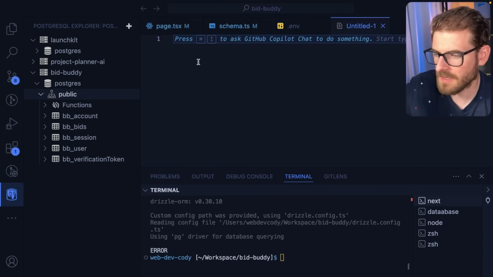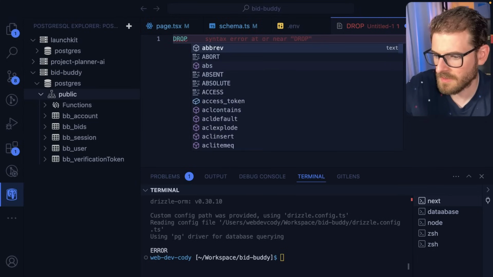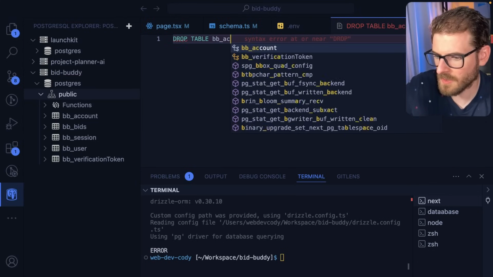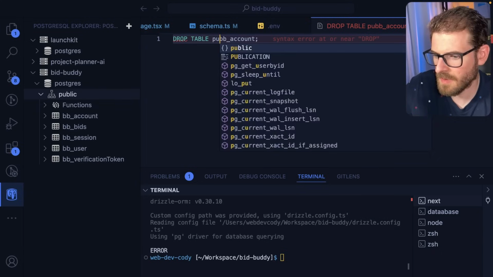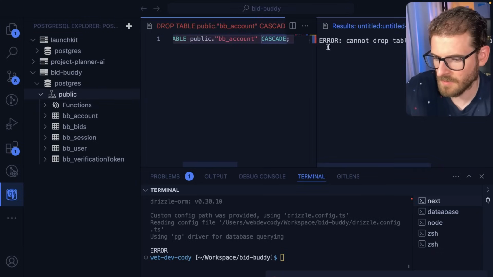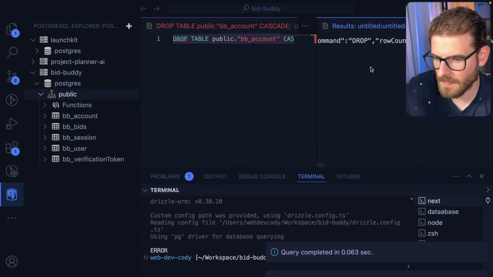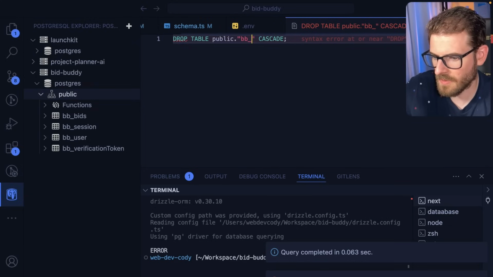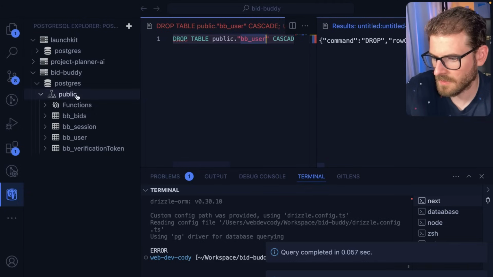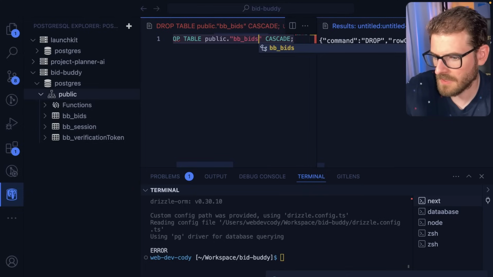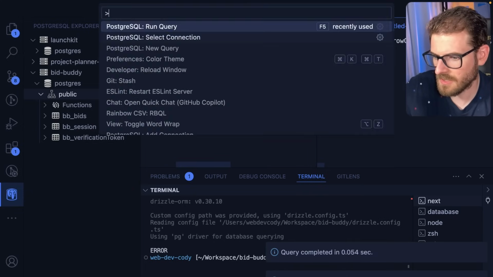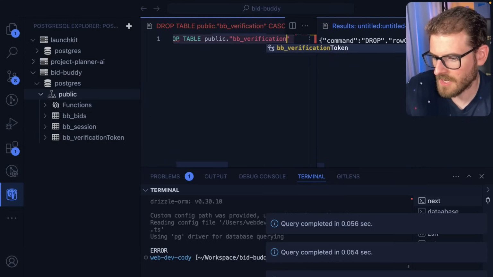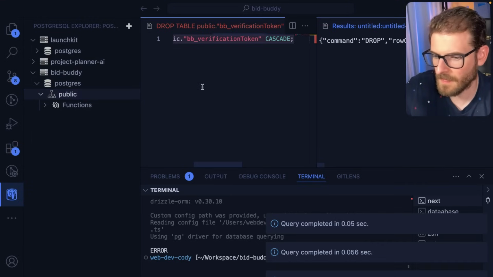I want to select that database, and then we can say drop table bb underscore account. And I think I need to say public, and then a dot. Let me just put a cascade. Will that work? There we go. That dropped that user table. Let's refresh it. Do the same thing with user. Refresh that. Bids. Session. There's probably an easier way to do this, honestly. Verification token. All right, everything's been deleted.